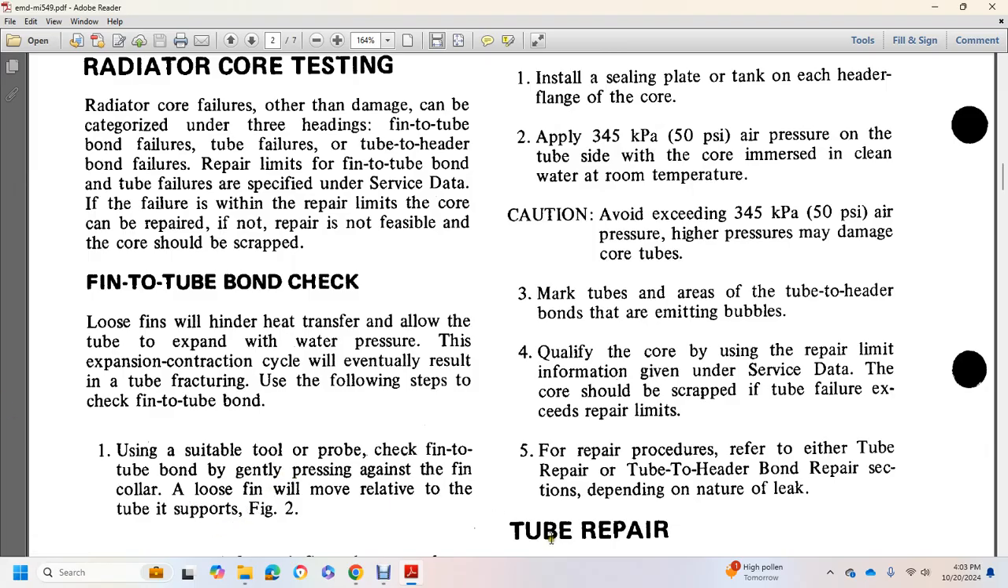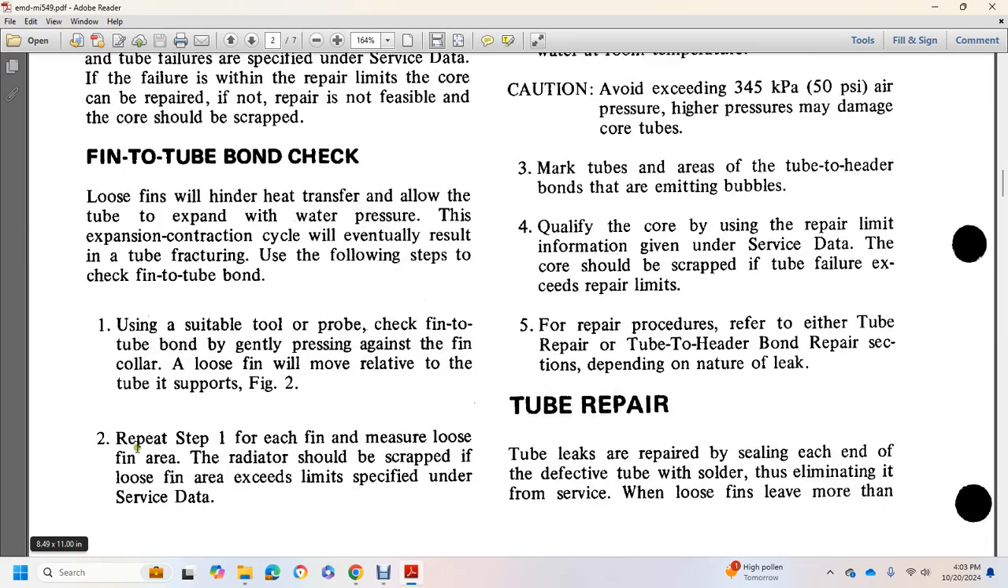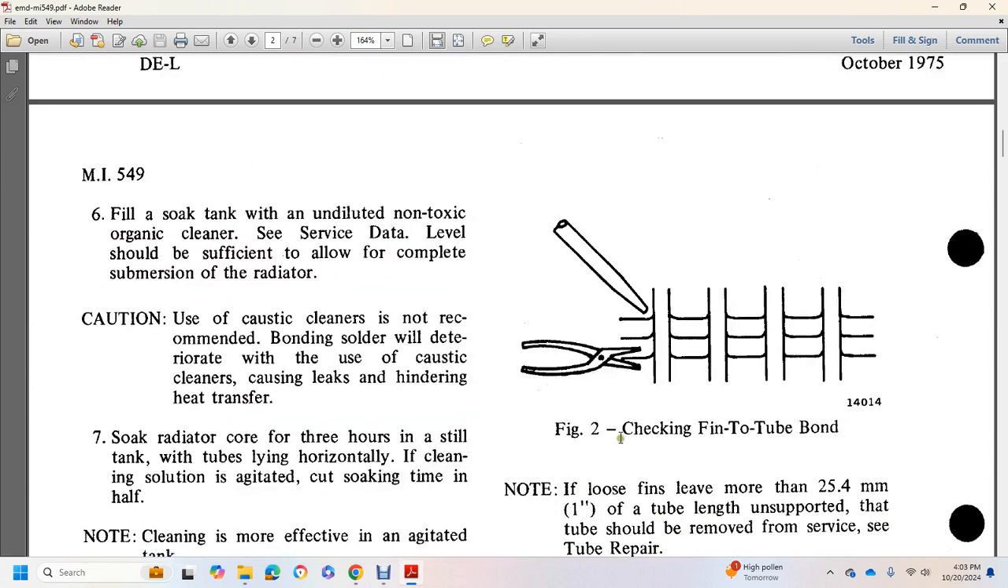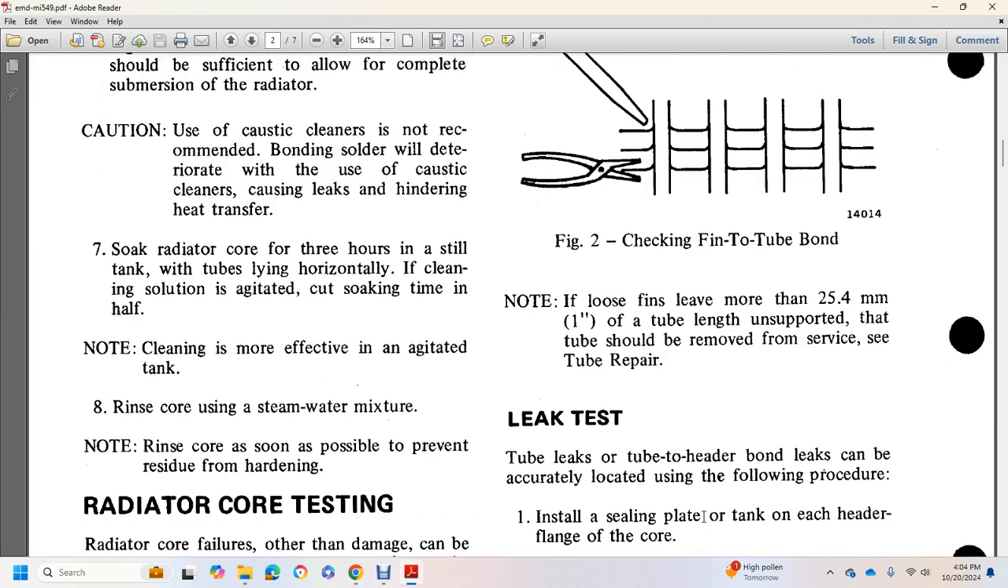This is supported in Figure 2. 2. Repeat step 1 for each fin. Measure the loose fin area. The radiator should be scrapped if the loose fin area exceeds the limit specified in the surface data. Figure 2 shows checking the fin to tube bond. Note: if a loose fin leaves more than 1 inch of the tube length unsupported, the tube should be removed from service and receive tube repair.